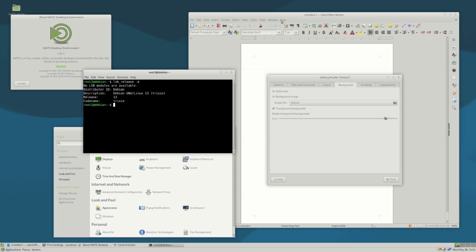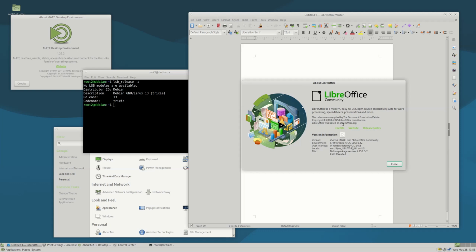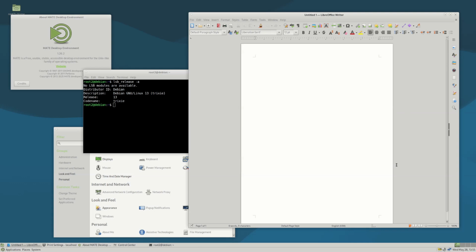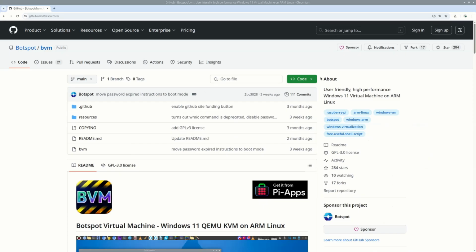And you also have newer software like LibreOffice. That's the latest version, 25. You can see it here, it's brand new. So you also get all this. Other packages are upgraded too. So let's jump right in and see how you can install it yourself.